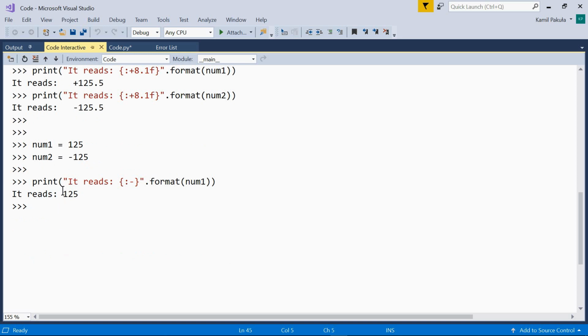We don't get the sign over here because this is a positive number and this minus sign only works for negative numbers. So let's check out the other number, which is negative, num2. And now we have this sign over here. It reads negative 125. Fine.